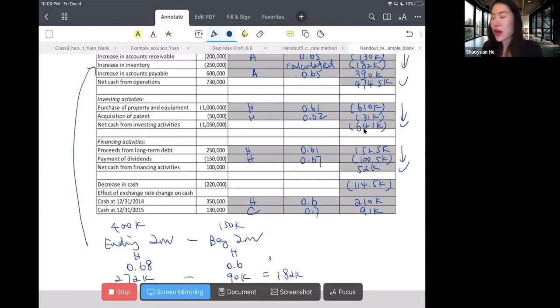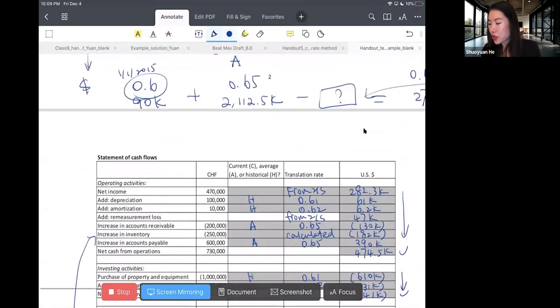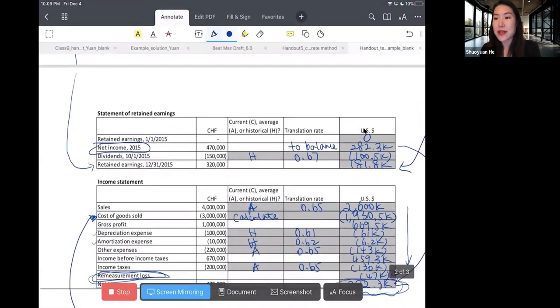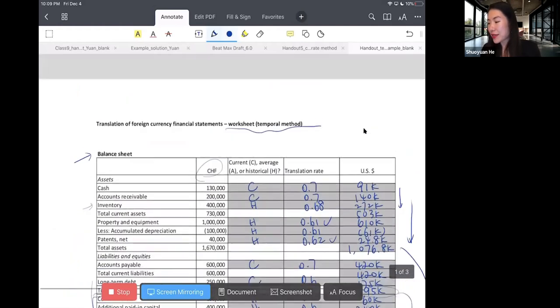And now you can see your cash flow statement doesn't balance. So in order for it to balance, the effect of exchange rate change on cash will need to be 4.5 thousand. So this is how you do the translation. Actually, it's called remeasurement under the temporal method.